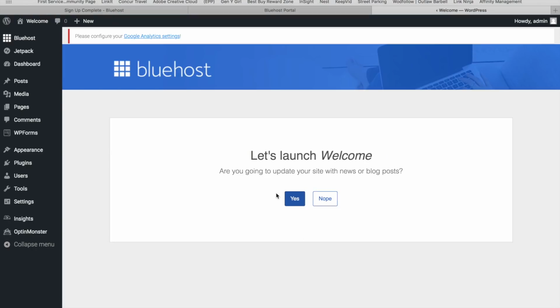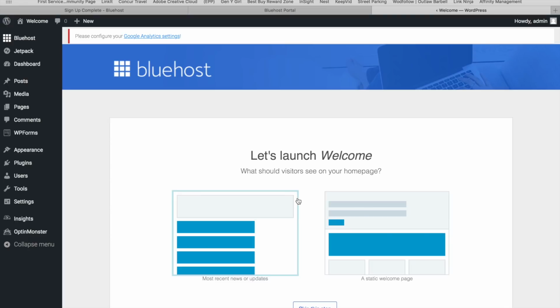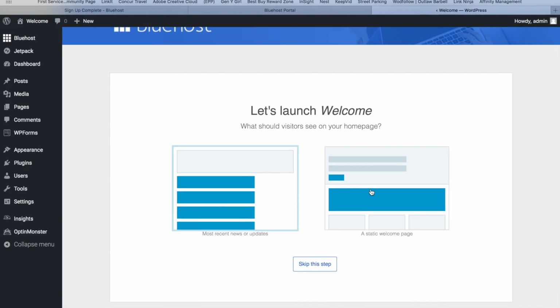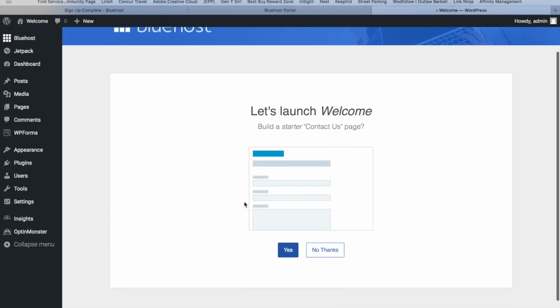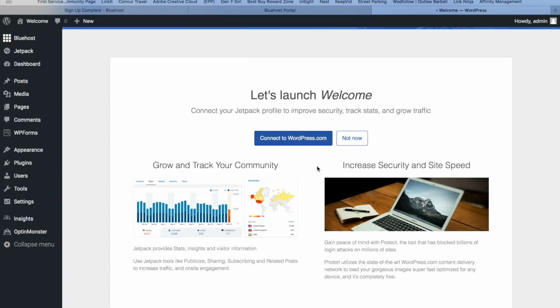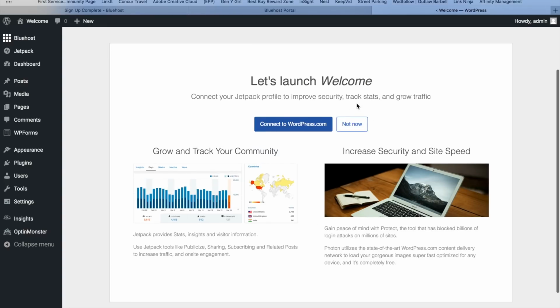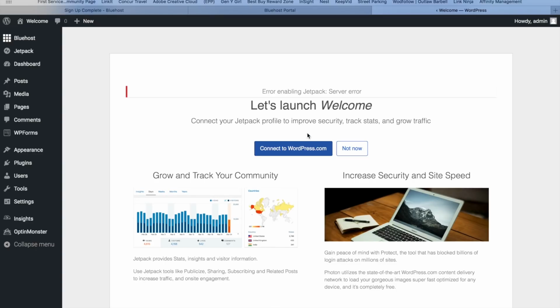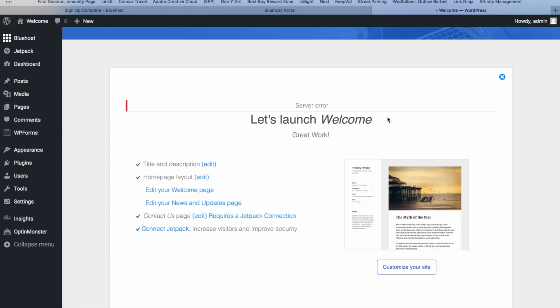So this is going to be a static welcome page. Launch welcome, build a starter contact us page. Again, this is just trying to help you start up, but I'm not even really here yet. So let's just hit no thanks. Connect your Jetpack profile to improve security, track sites, and grow traffic. I guess let's connect to WordPress. There's a server error. Okay, fine, great. So let's hit not now.